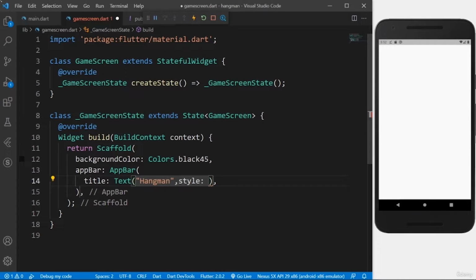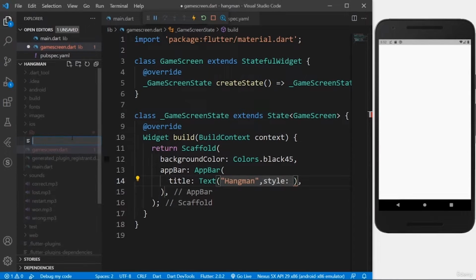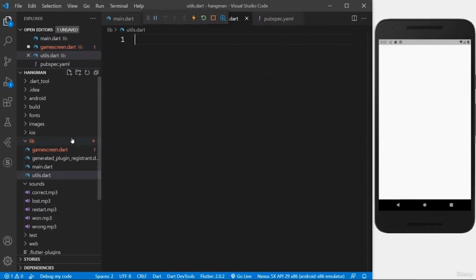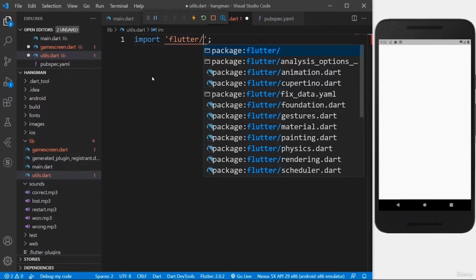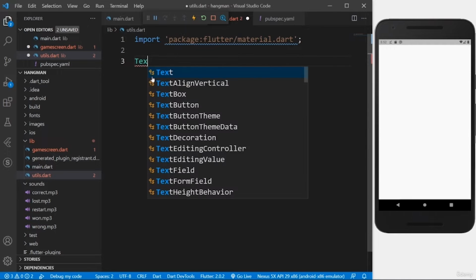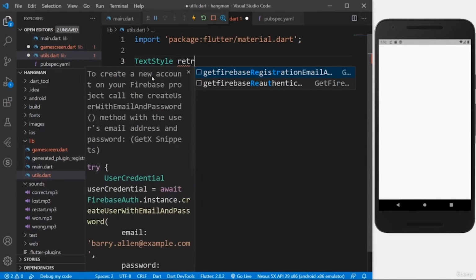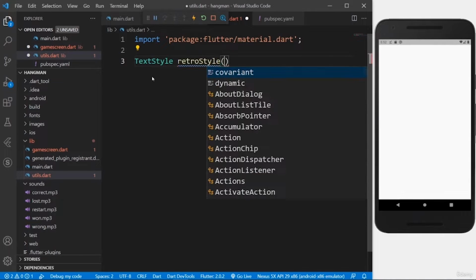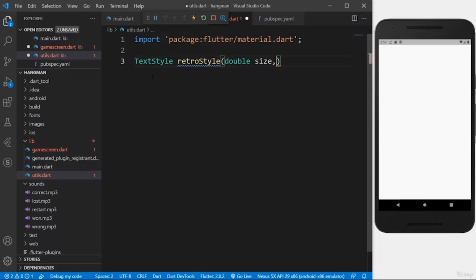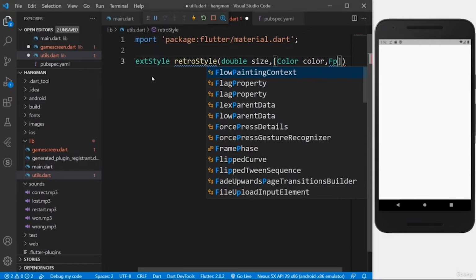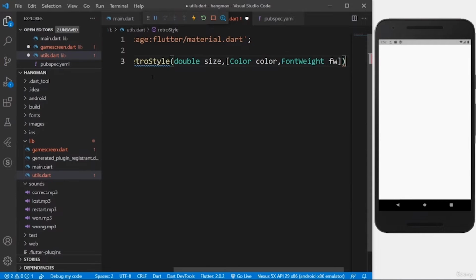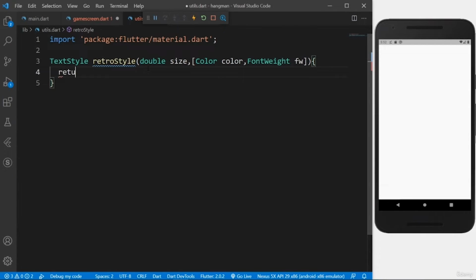I'll say style is TextStyle and so on, right? But I'll just create a new function so that I can call it whenever I want, so that I don't have to write so much code. So I create a new file named utils.dart where I'll have all my util functions or variables. I'll import Flutter also here. So in here I create a new function which returns TextStyle. My function name is retroStyle. It takes in a double size, and also as optional parameters takes in color and font weight. And it returns a TextStyle.